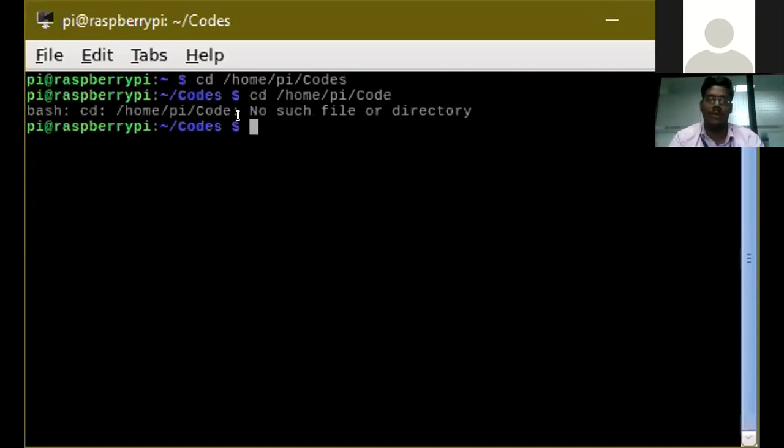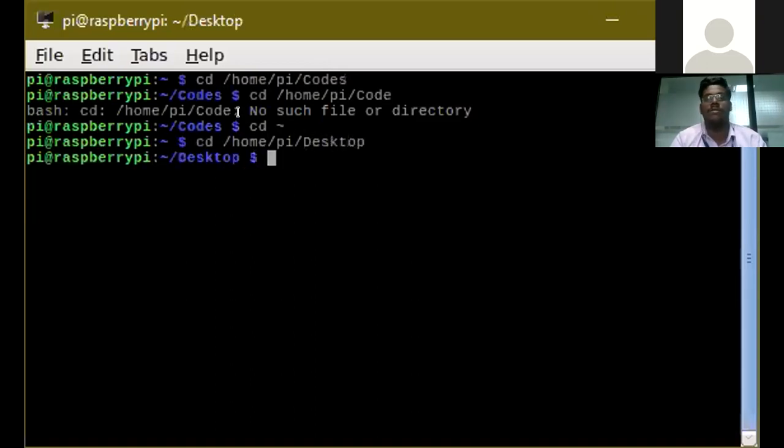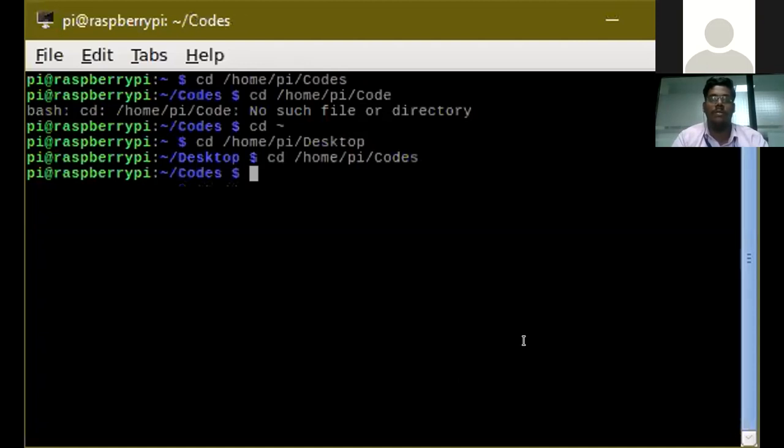Whenever you store it on the desktop, if you give cd space tilde symbol, it removes all the path and comes to the starting position. If you want to move to the desktop, cd space /home/py/desktop. This is the path for the desktop. I'm storing the code in the home py/codes folder, so this is my path, and I move to this path.